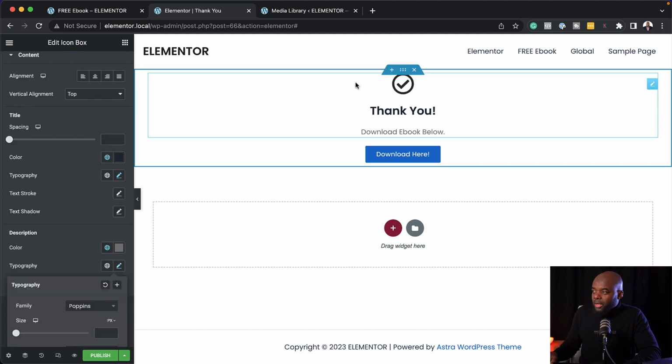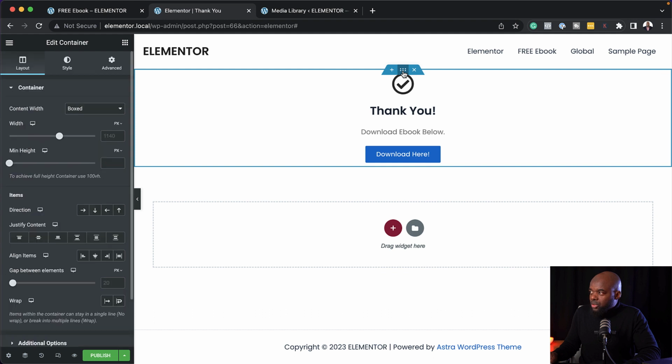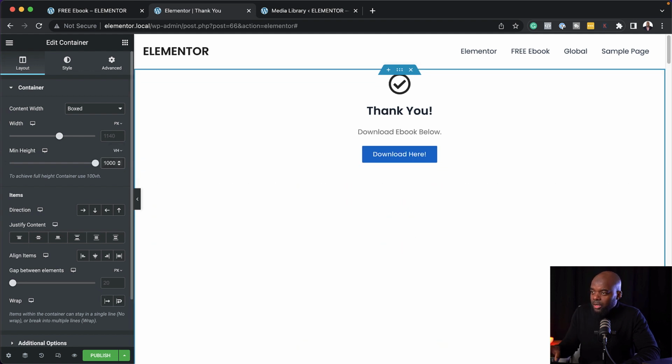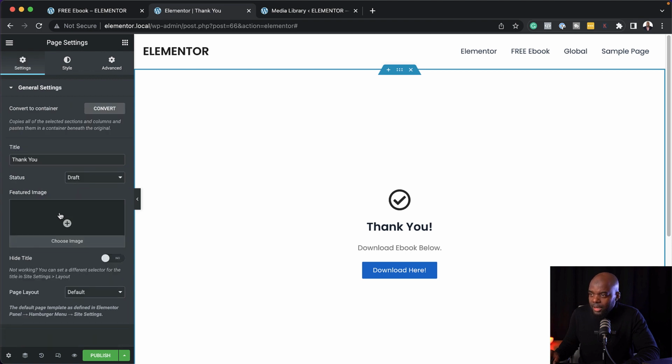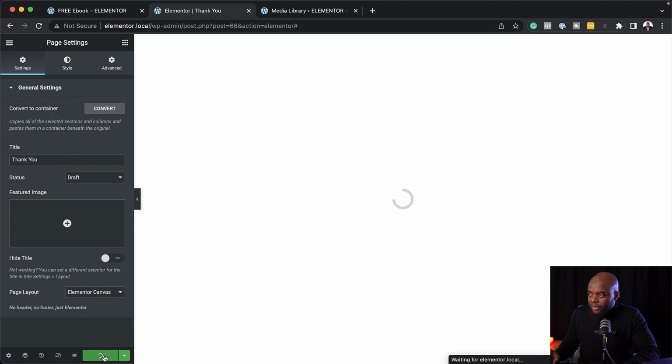So all I have to do now is to come to the main section and just make sure that this fills up the whole page. So I'm going to come over here to my VH and set this to 100. And then I'm going to center this. And then finally, I don't need a header and a footer on this page. So I'm going to come over here to my settings, and then I'm going to go to my page layout here and set this to canvas and then publish.